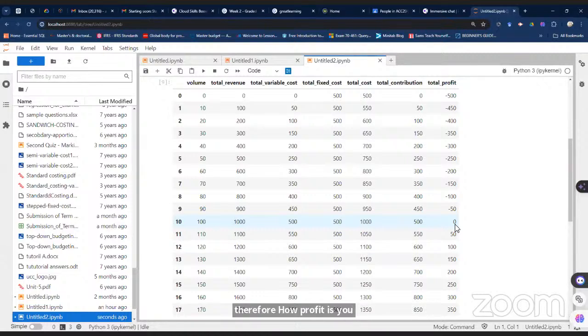And it's also fascinating to identify that at the break-even point, your contribution is exactly the same as your total fixed cost. Yes, your contribution is equal to your total fixed cost. So that contribution recovers the whole of the total fixed cost. That's why you have profit of 0. You have to understand these dynamics because I can quiz you easily from these things.